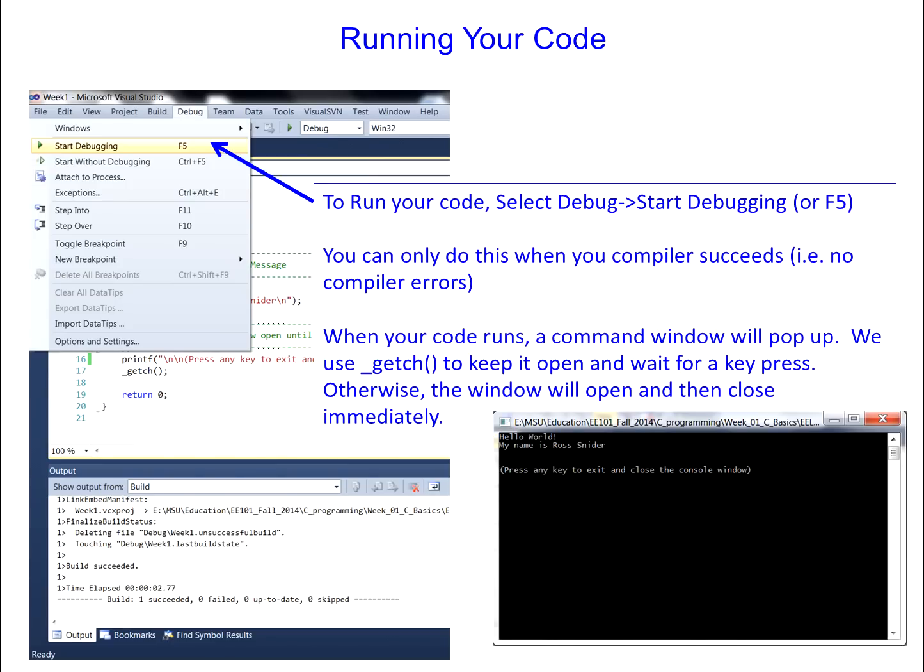Now, assuming that you've compiled it with no errors, you'll want to run it. We can do it by saying debug, start debugging. Typically when you're initially running code, you'll want to run it in debug mode, so if it crashes, the compiler has put extra information into your code, and it can track down where it crashed and what's going on. When you do that, you will see this window pop up, and here you'll see the output: Hello world, my name is Ross Snyder.